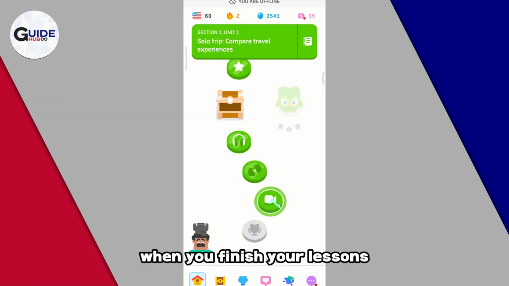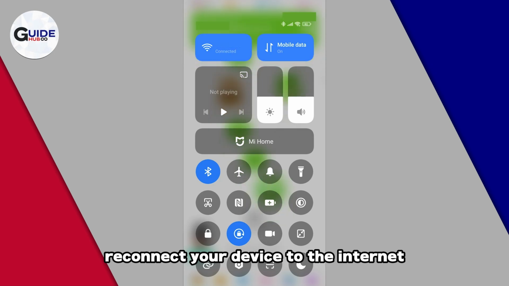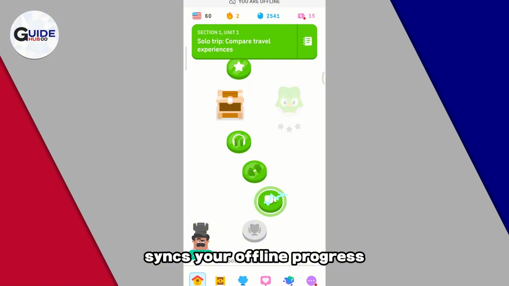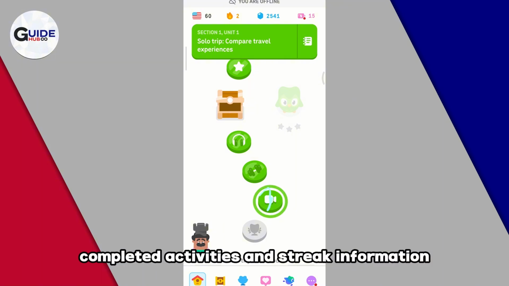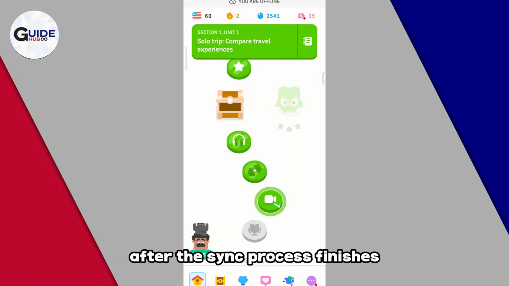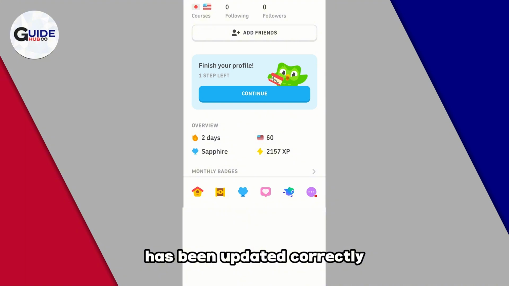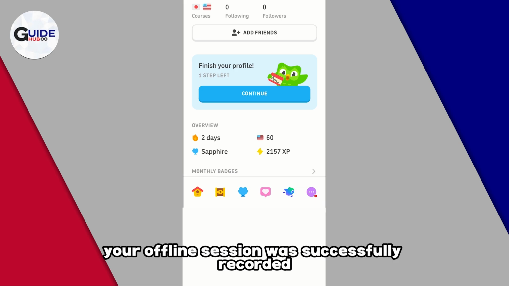When you finish your lessons, reconnect your device to the internet. Wait while Duolingo automatically syncs your offline progress, completed activities, and streak information. After the sync process finishes, check your profile and lesson path to confirm that all completed progress has been updated correctly. If everything appears correctly, your offline session was successfully recorded.